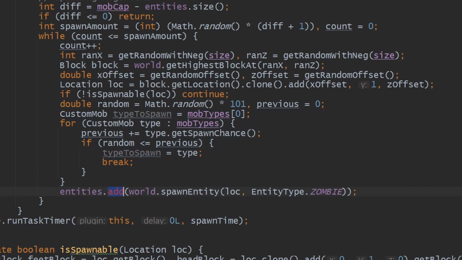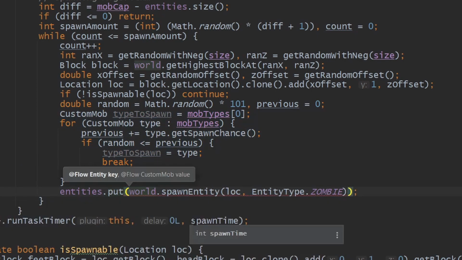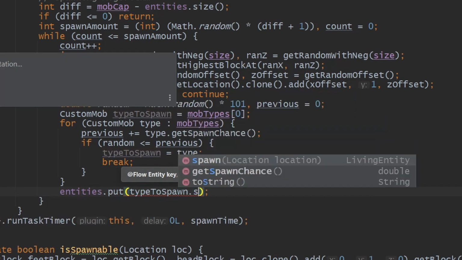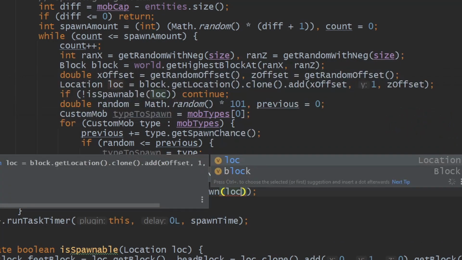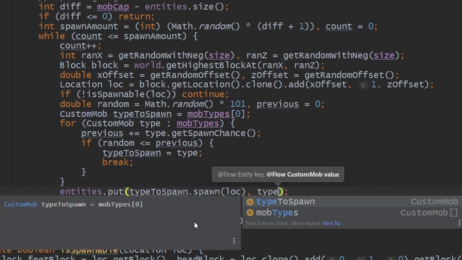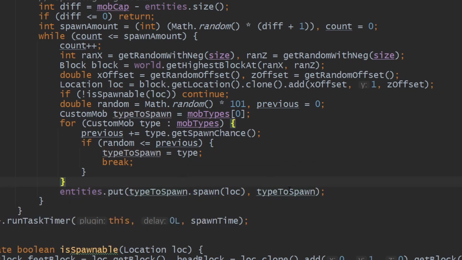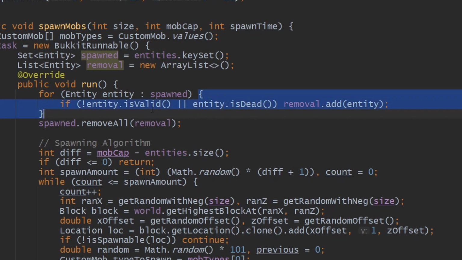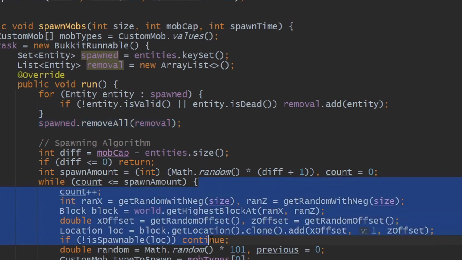Lastly, we can go ahead and do .put here instead of .add. Then we can do the entity type here. So instead of this, we can go ahead and call typeToSpawn because we created this just now. Pass in the location as well as the typeToSpawn. So in summary, find a random mob based on the mob spawn chance. Then we spawn it and store it in this hash map. And then if it's dead or if it's invalid somehow, maybe it got unloaded or something like that, then you remove it and you can spawn more.